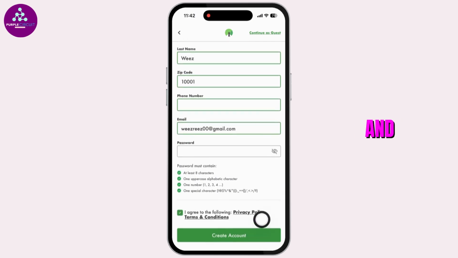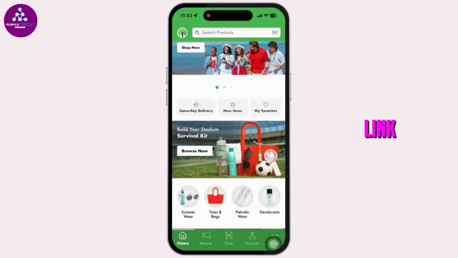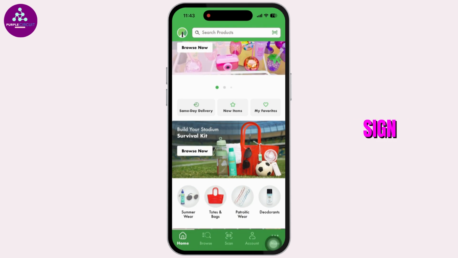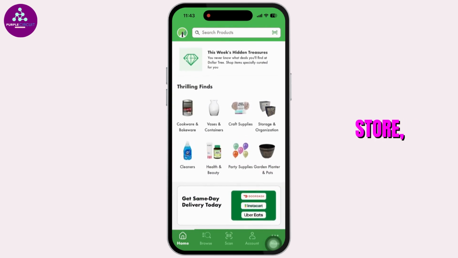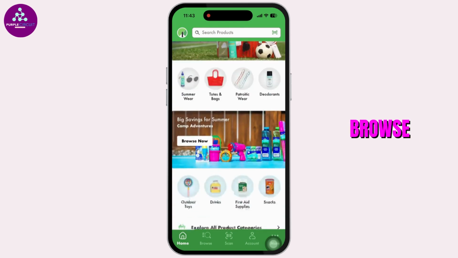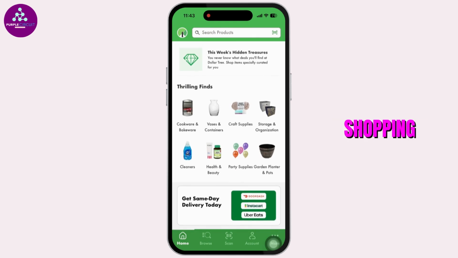Review and accept the terms and privacy policy, then tap Create Account or Register. If prompted, verify your email address by clicking the verification link sent to your inbox. Once your account is verified, return to the app and sign in using your email and password. After logging in, you can choose your preferred store, save favorite products, browse weekly ads, receive notifications about new deals, and personalize your shopping experience.